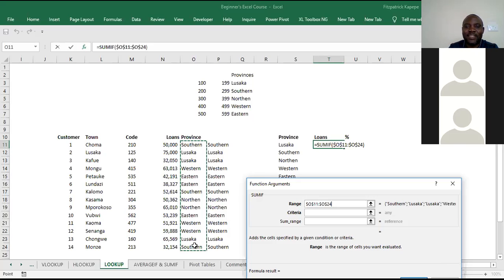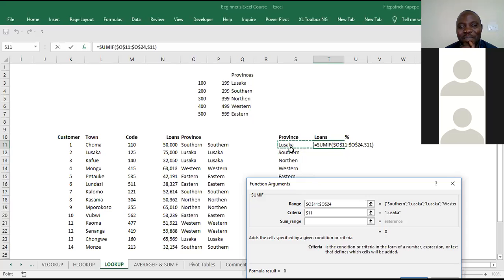Then you go to the criteria. Which criteria? Criteria always is a single cell. So we'll pick here on Lusaka. So you go to Lusaka. Under that table which you want to use for your analysis, you pick the province, whichever province it is. Let me know if you're done.